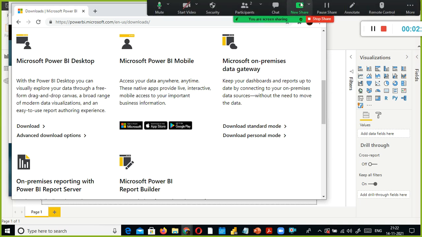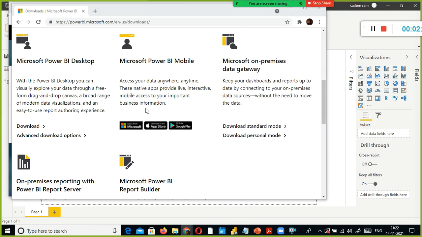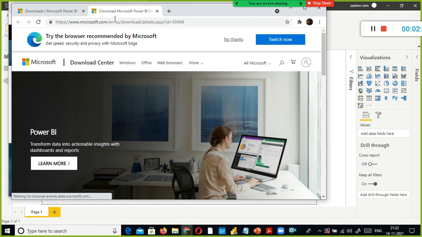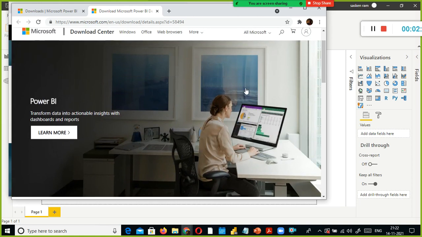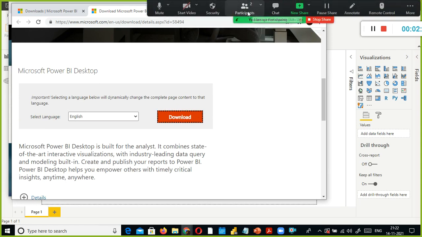If you get stuck, just type it in the chat window, or you can unmute yourself and tell. So go here, advanced download options. Click this one. Once you click the advanced download options, it will take you to the next page. If you scroll down here, you will find Microsoft Power BI desktop download. You need to select this one. Click this one. Are you all with me, or am I going fast? If you think I'm a bit fast, you tell me.